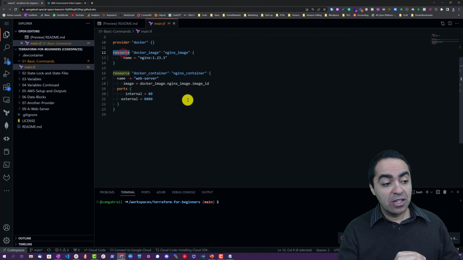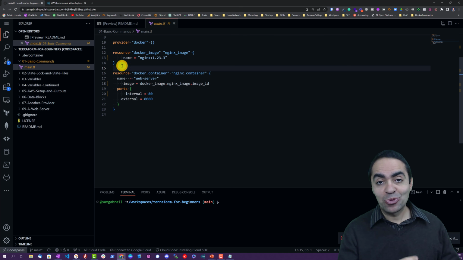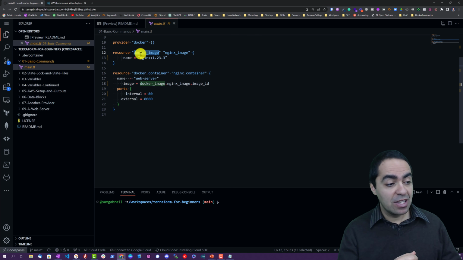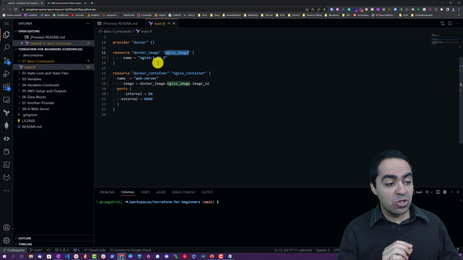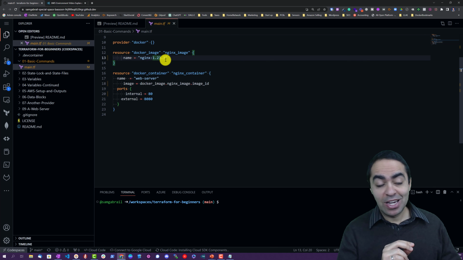Then we come to a number of resource blocks. In this case we have 2 resource blocks, and think of a resource block as a way to create or provision a resource. In this case the first element of the resource block is the type. So in this case it's docker_image, and then we give it an arbitrary name, any name you'd like. In this case it's nginx_image. So here this is fixed, you can't change that, and this one you can change, give it whatever name you want. And then every resource has some options to choose from. In this case the name for our Docker image is nginx, followed by a colon and the tag for that image.